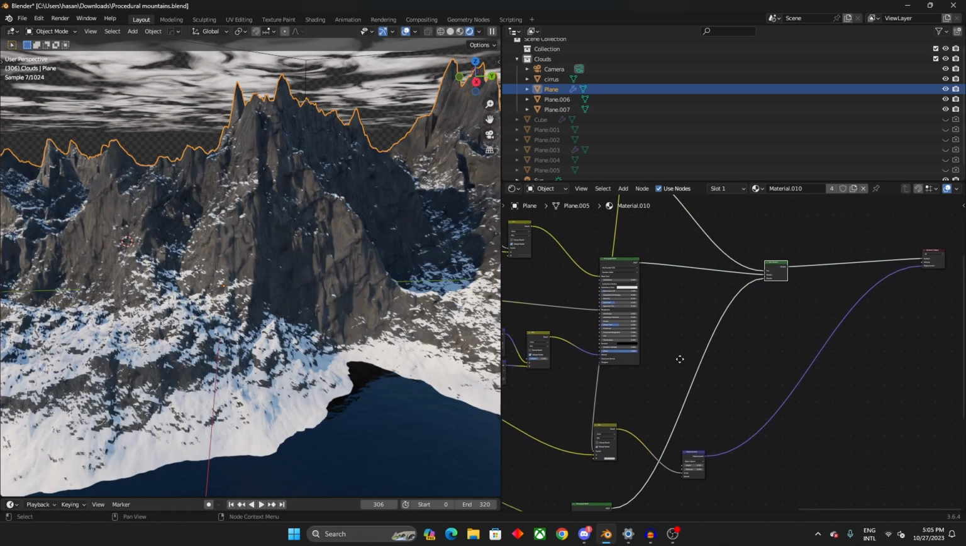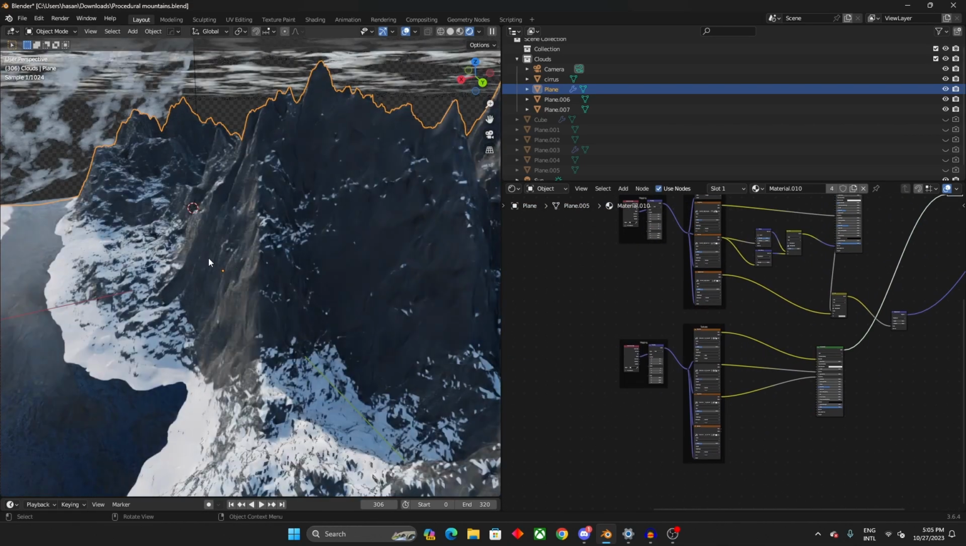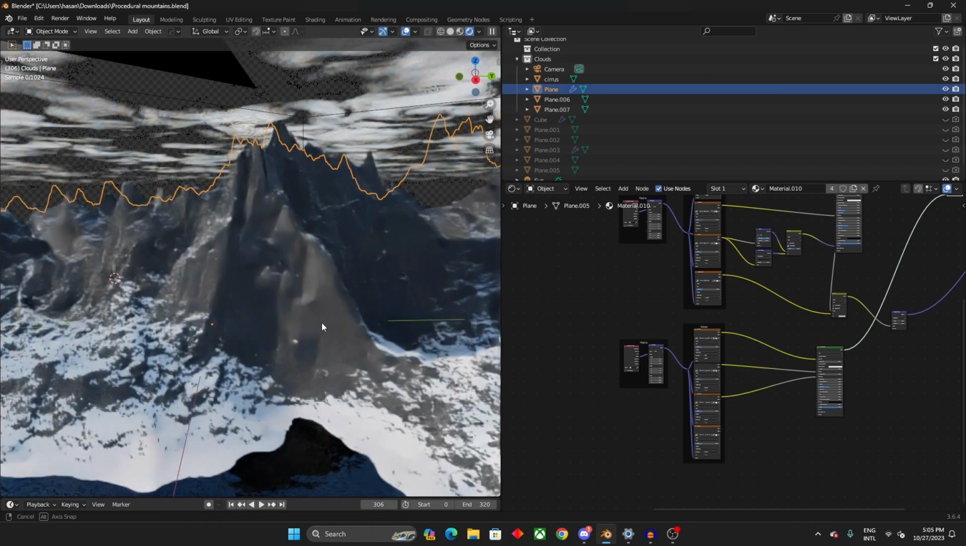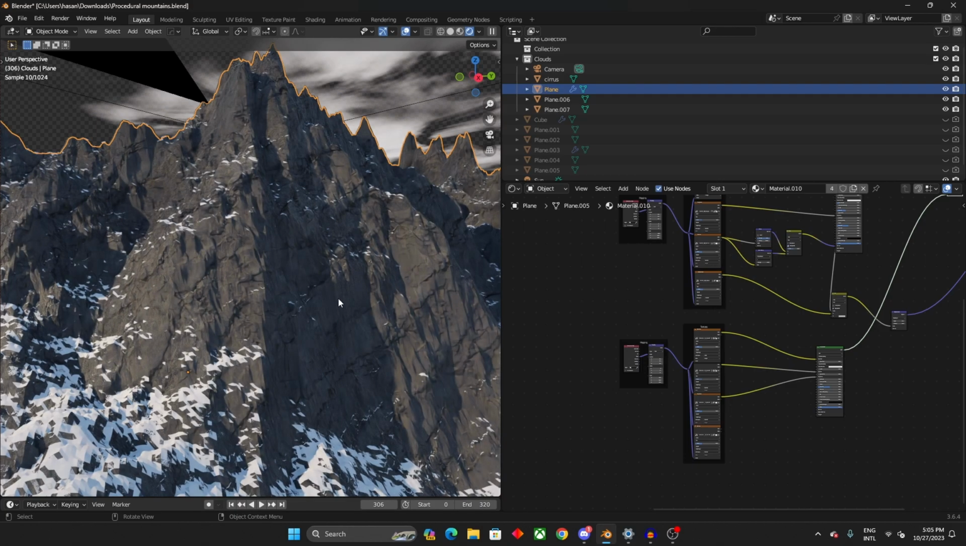As you can see here, it looks pretty great. If you just increase the resolution, it will look much better, as you can see in the final render. But just for the sake of Blender and my PC, I've turned it to a bit lower value.